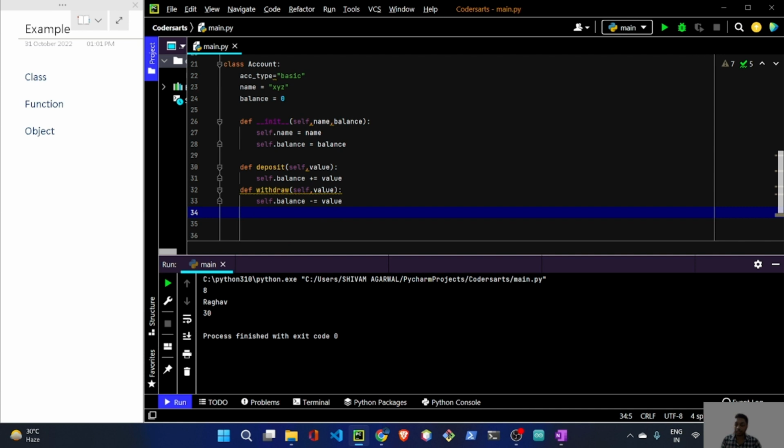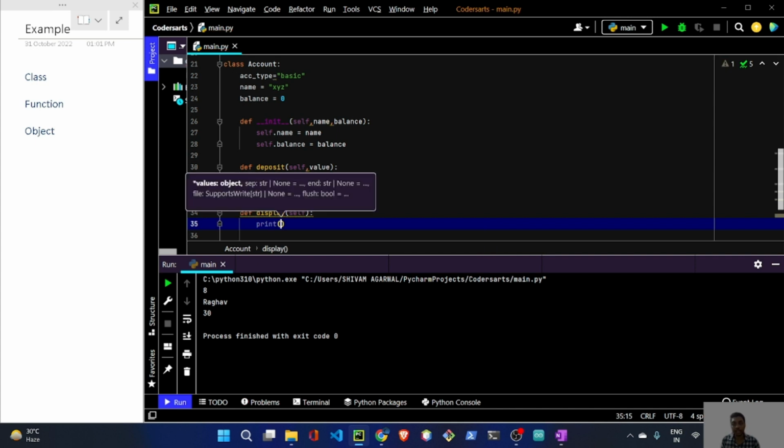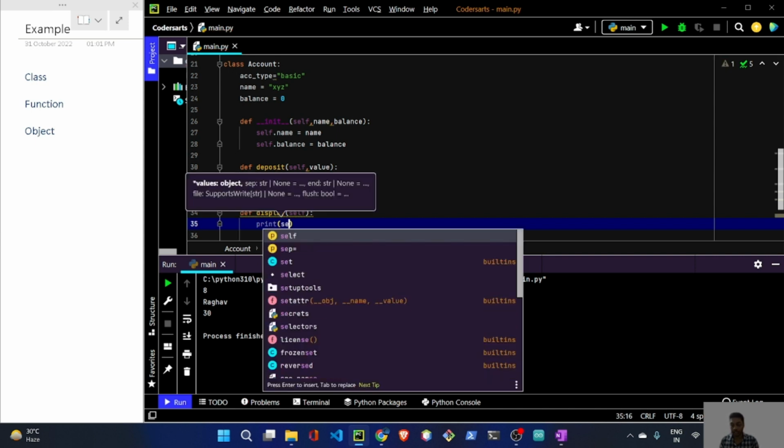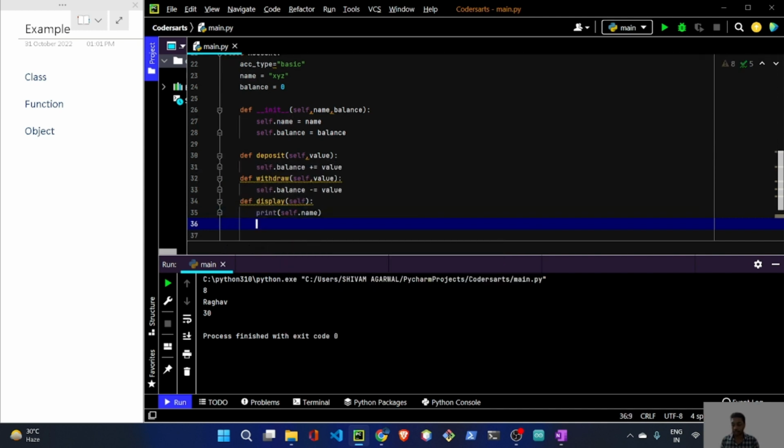We want to create another function just to display all the values that we want. So I'll create a display function here with nothing else, because we have already defined everything inside the class. What I'll say is print. I want to print the name and the balance. So I'll say self.name and then self.balance, inside the print statement only.